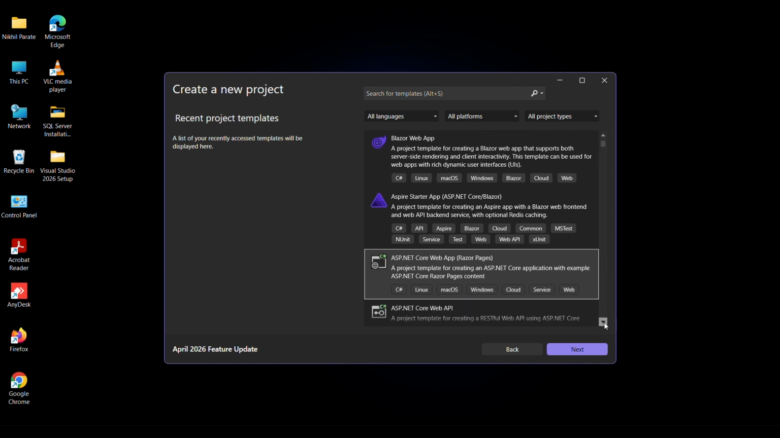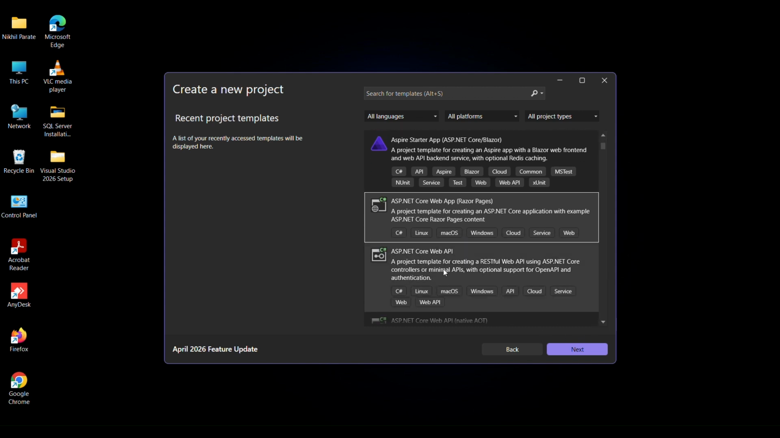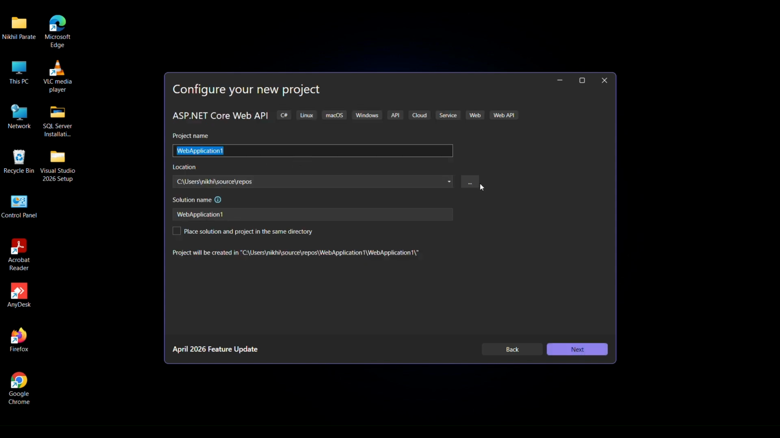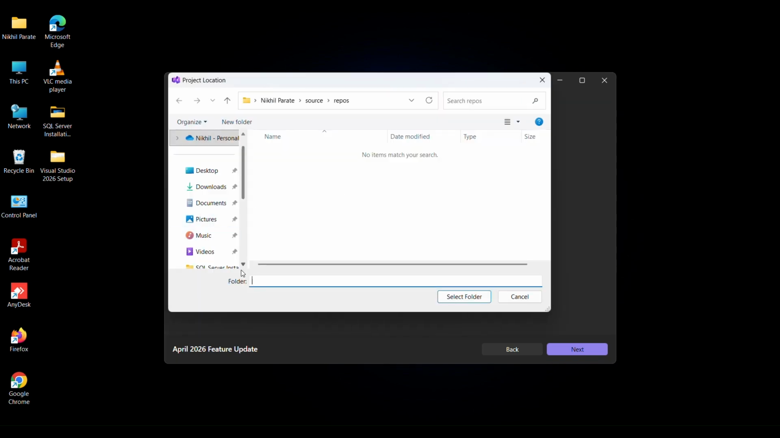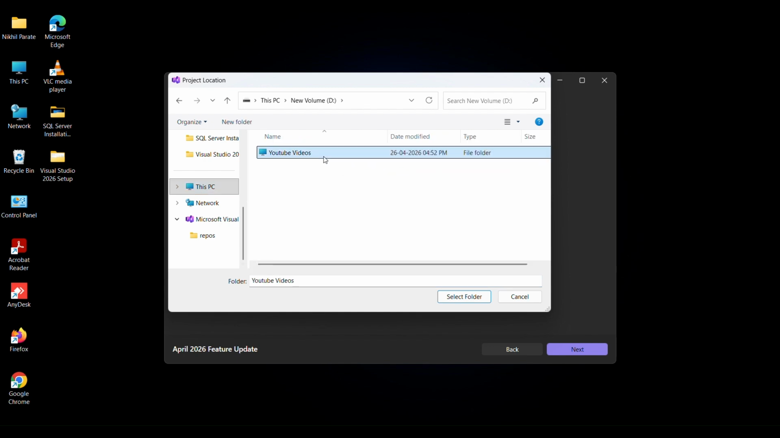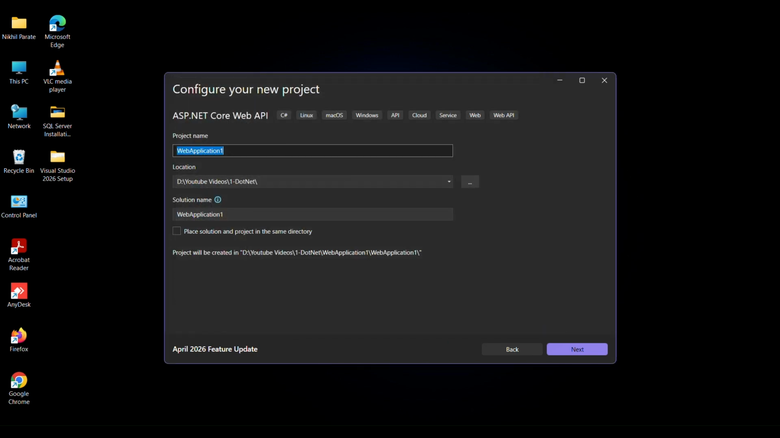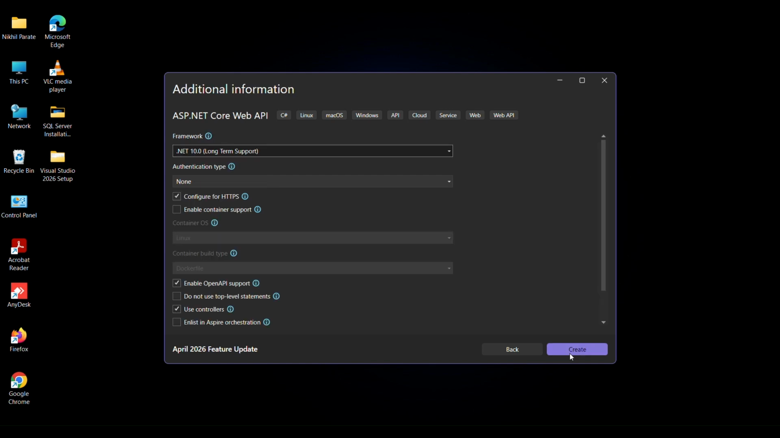In the bottom right corner you can find the scroll bar, and I have selected the ASP.NET Core Web project. Now let's click next, and select the appropriate folder location. Let's go to Videos, .NET, and select folder. Now let's give the project name, .NET 10 sample project, and click on next.